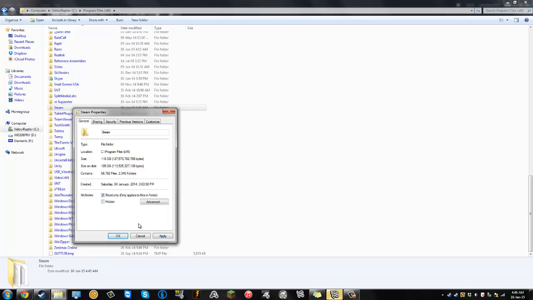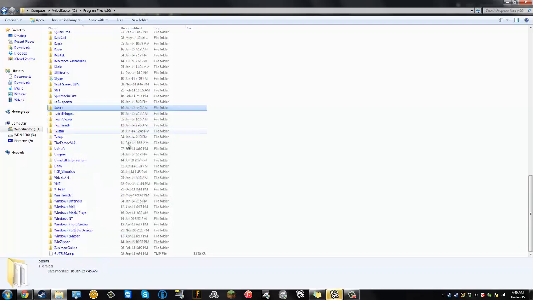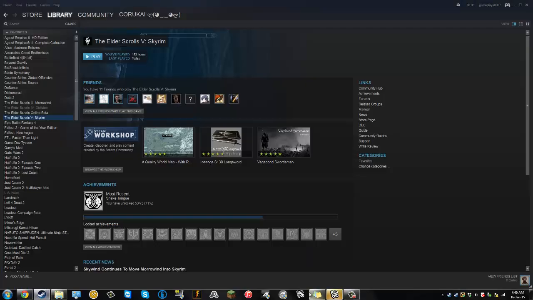All I did for mine was I kind of toggled it, like I just clicked it on and off. And then I clicked escape, and then that has seemed to work for my Skyrim now. So now my Skyrim's actually launching.